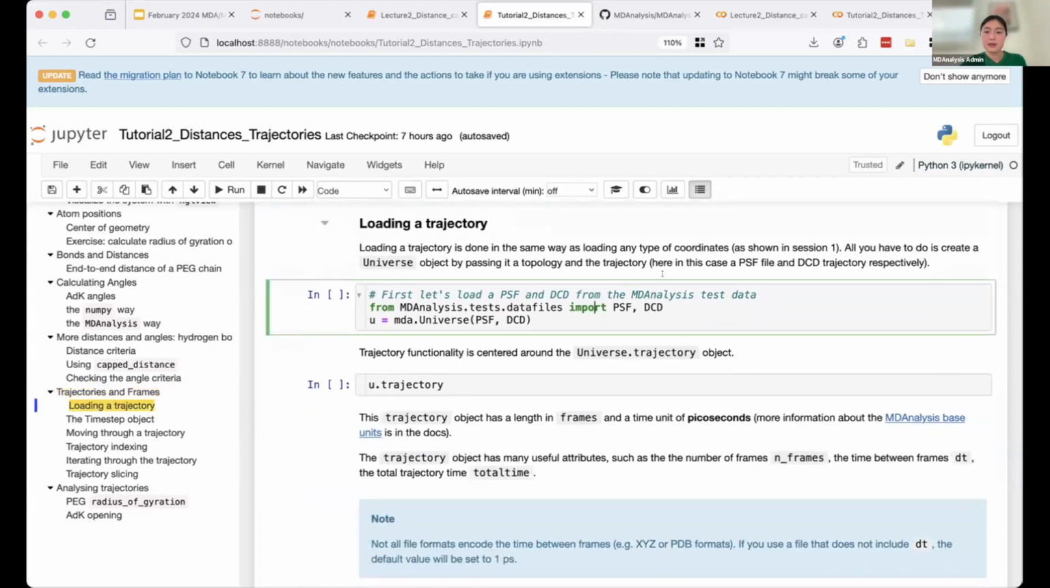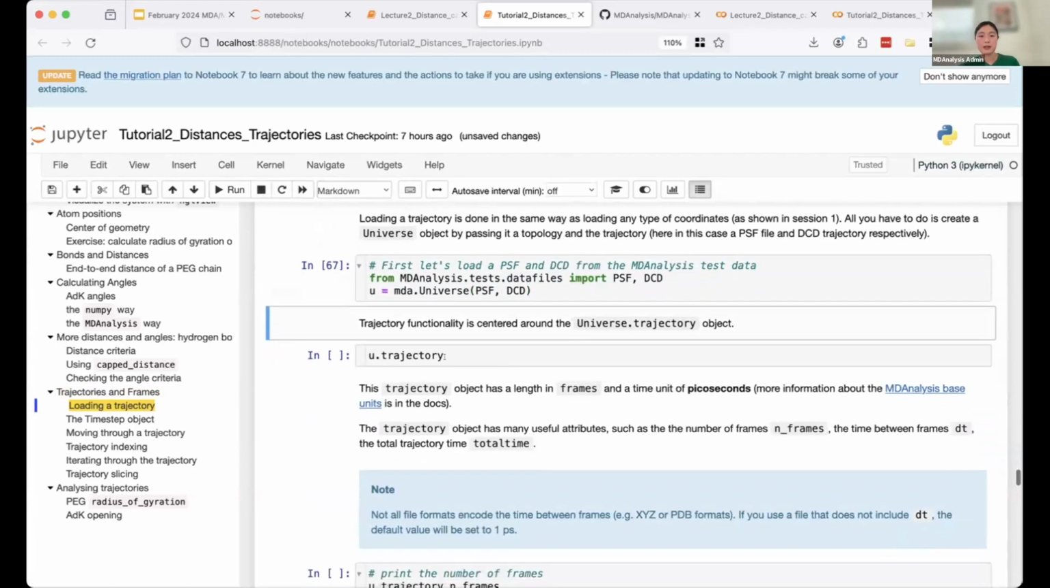So firstly, we can load a trajectory the same way that we've been loading our other data in the previous examples. Here, we're just going to load from the test data files, the PSF and DCD example that Fiona showed earlier, with the ADK protein.